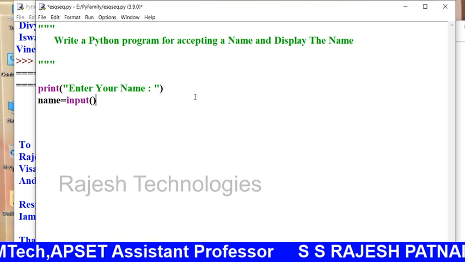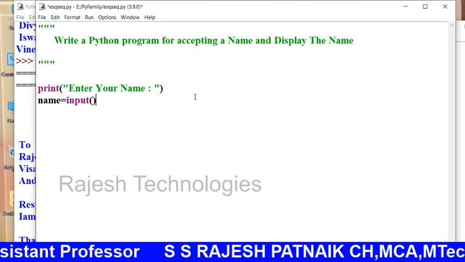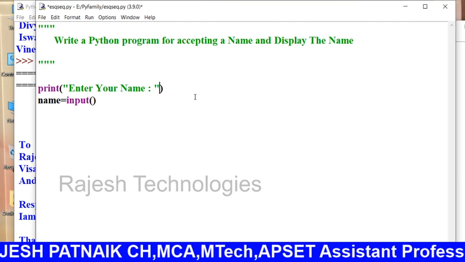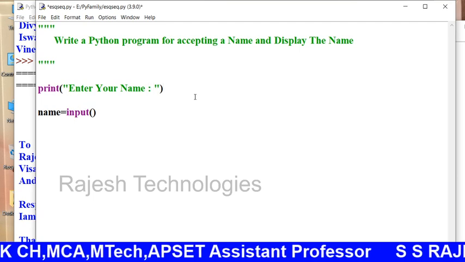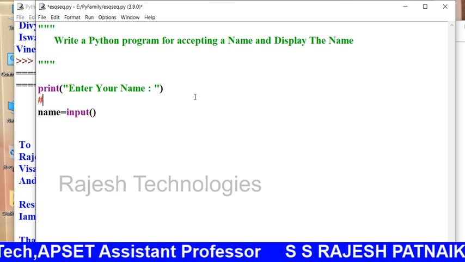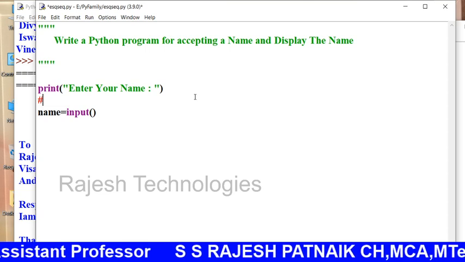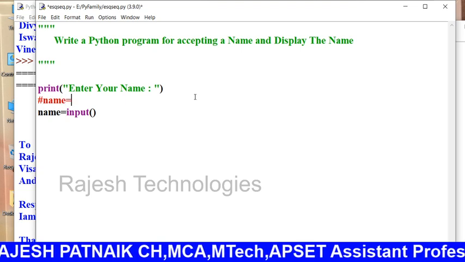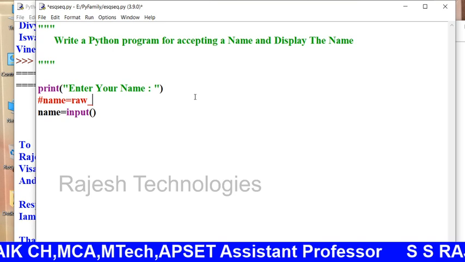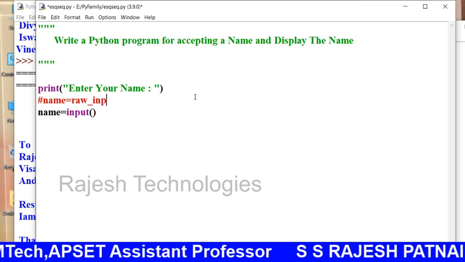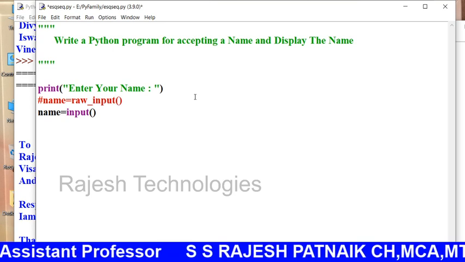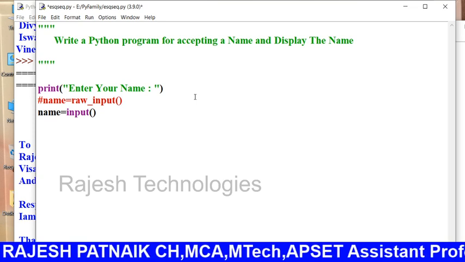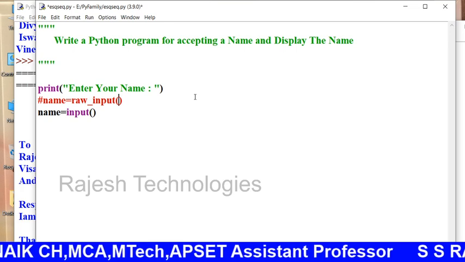In the case of Aishwarya's system, you have to type this. I will put in a comment line, see here, single line comment for Aishwarya system, in the case of Python 2.0. Hash, name equals to raw_input, because this is the collection of characters, because Aishwarya is using the olden version. For that particular purpose you need to use this one.